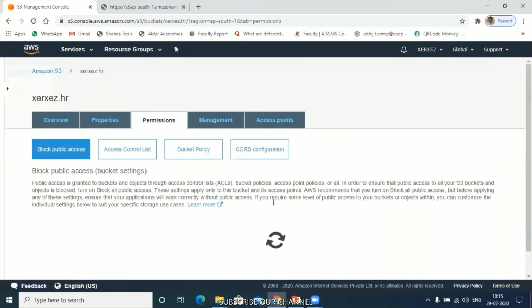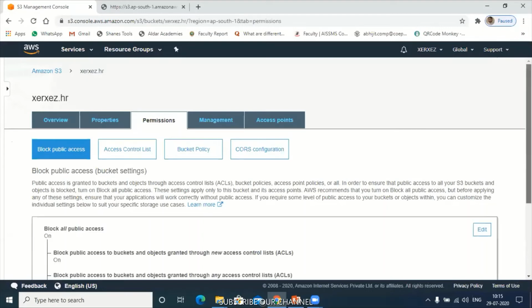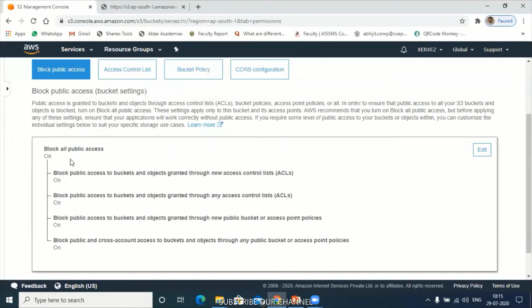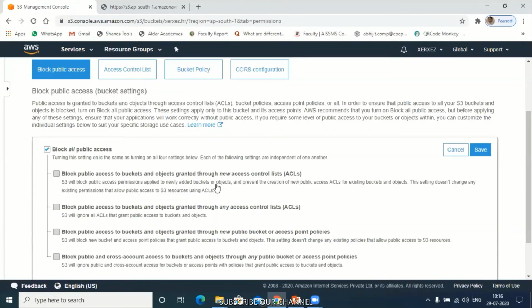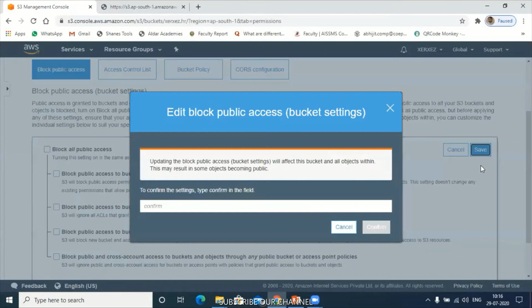Here we have to edit this, block all the public access. I tried in the beginning, but it was not happening because data is required, the file is required, then only you can modify this. Again, you go to edit. Here it is checked now. Uncheck, block all the public access and save it. Save it and type confirm. It is asking us to confirm just to check whether automation is taking place or a human is performing this task.